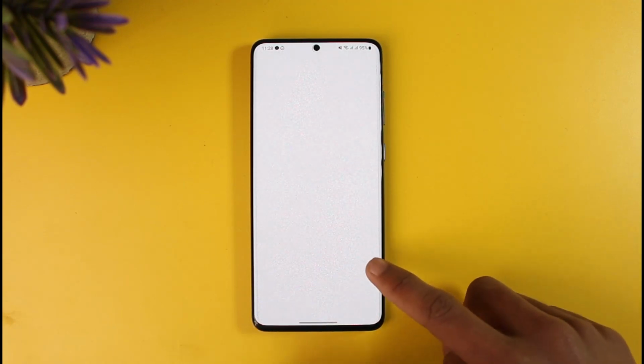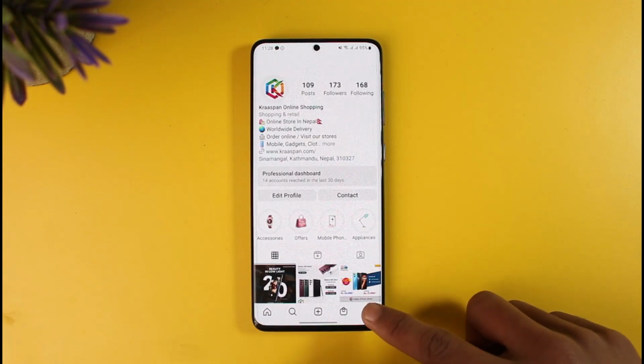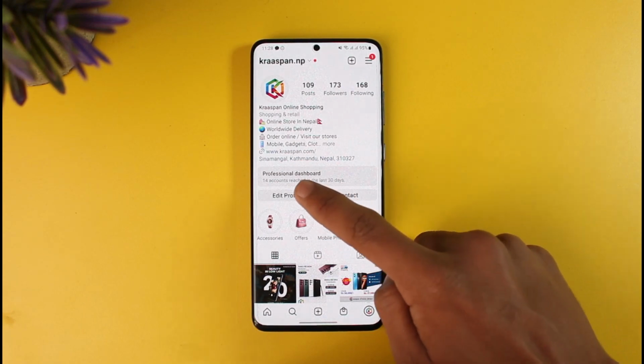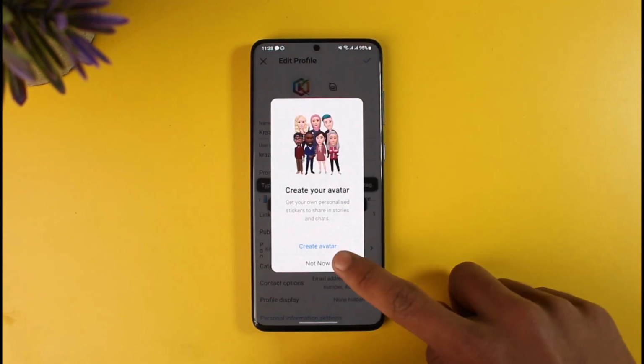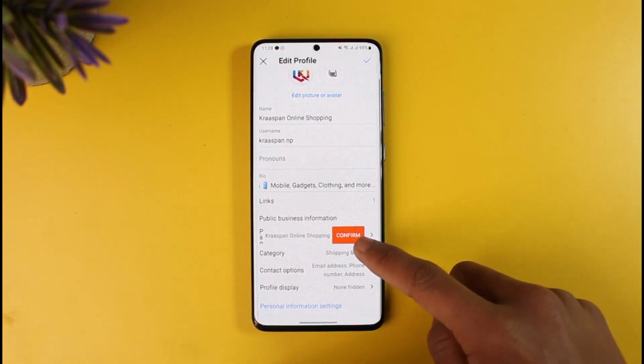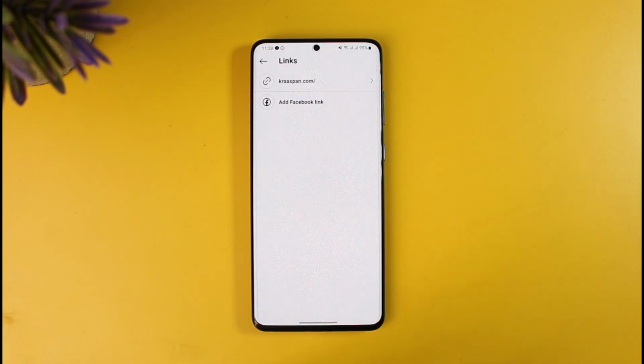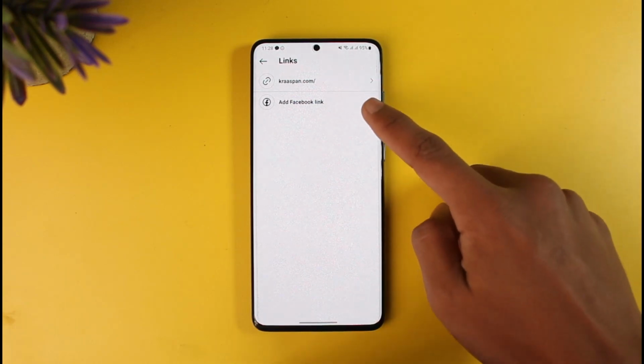So what you need to do is, after you've copied the link of your Etsy account, come to your profile page again, and this time you'll find the option called edit profile. So just tap on the edit profile option. Once you tap on it, here you'll be able to find the option called links. So just go ahead and tap on the links option. Over here you'll find the option called add external links.